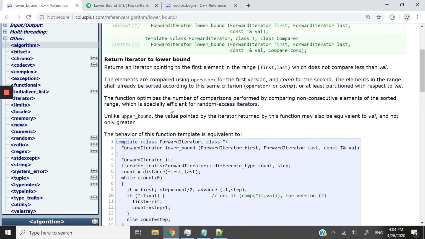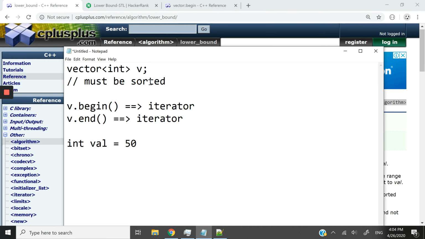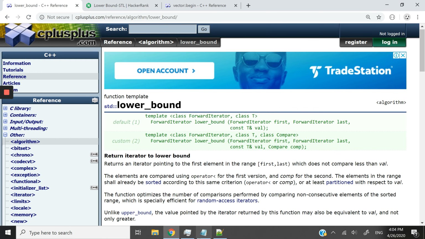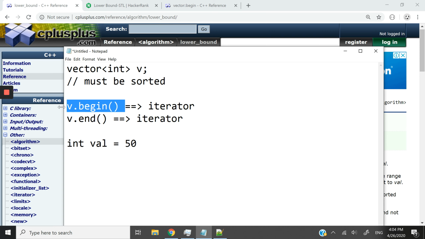The way it works is you can pass it a range. So let's say you have a vector like this, it has to be sorted. You can pass the lower bound function a range like this one, v.begin, which is an iterator to the beginning of the vector, and then you can also pass it the end, which is an iterator pointing past the end of the vector.